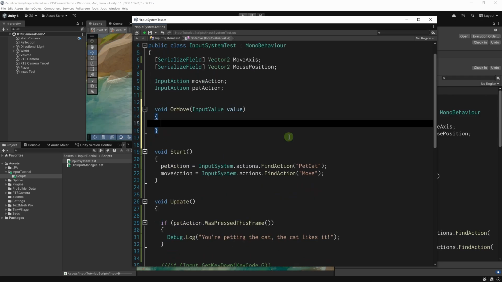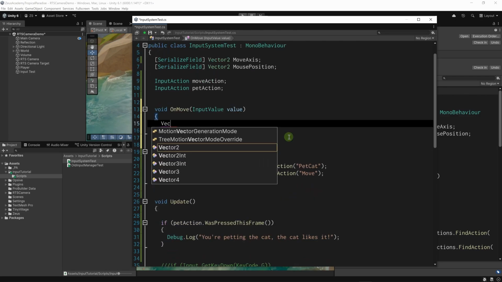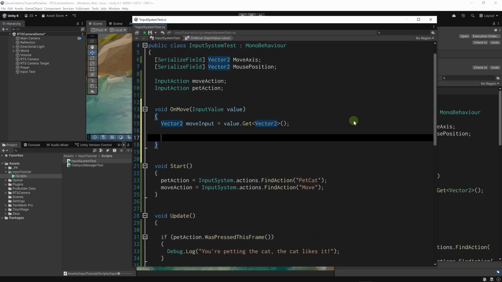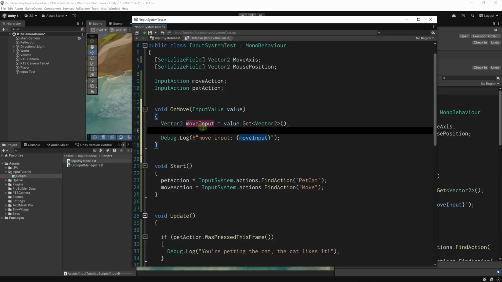So in onMove, let's print the value. Let's say Vector2 moveInput, and let's set it to value.Get with a Vector2 as a type. Now we have access to the move input. Let's Debug.Log it. That way we print the value of moveInput when we get it.